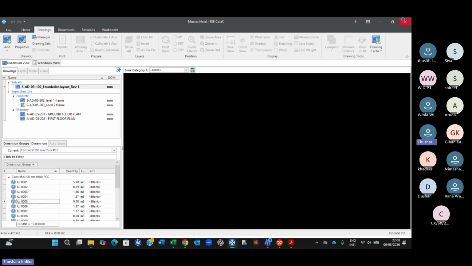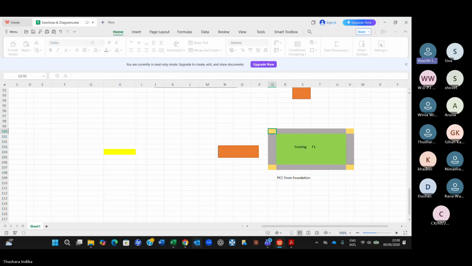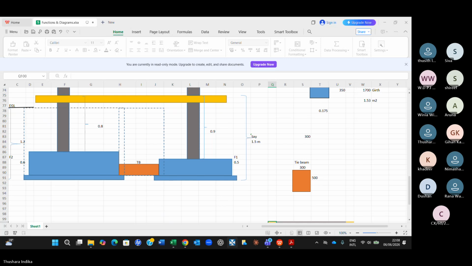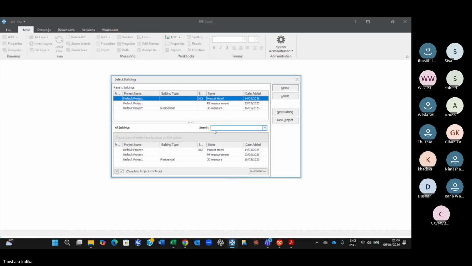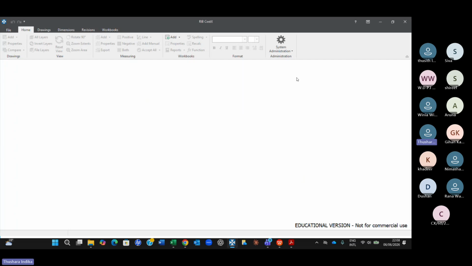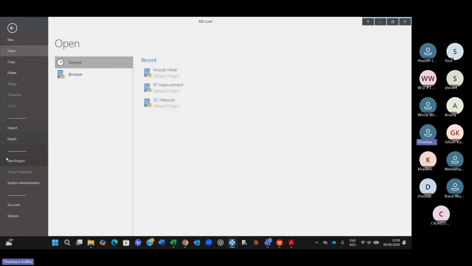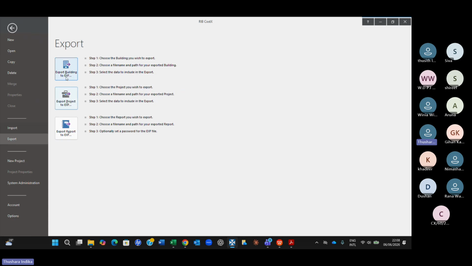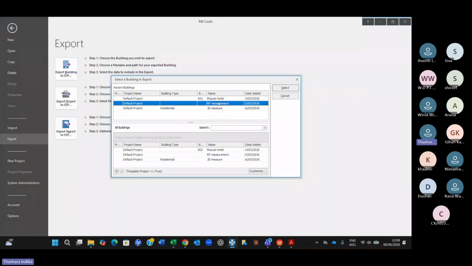Go to MEP. Okay. I don't have MEP here. I have to import this. I'll take a backup of this reinforcement and then delete it. Okay. So I'll take a backup. Export reinforcement.